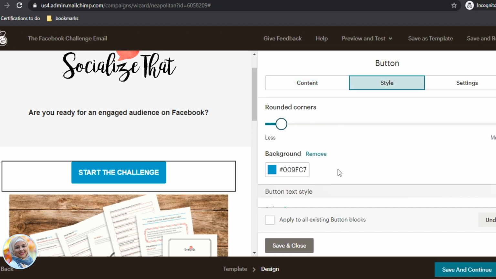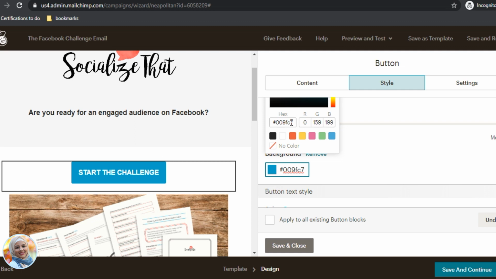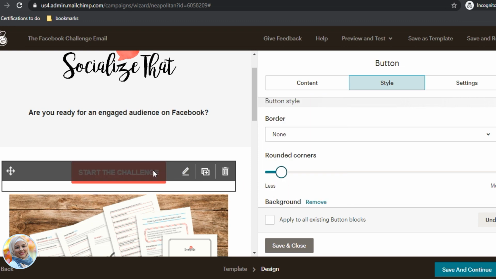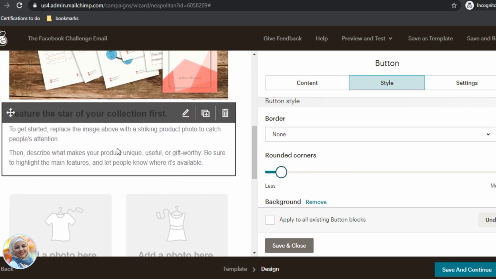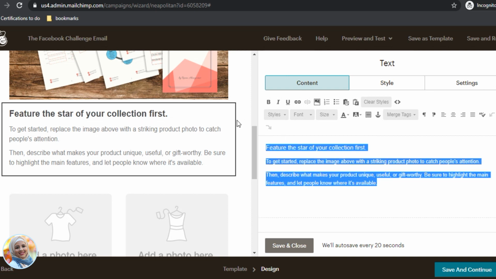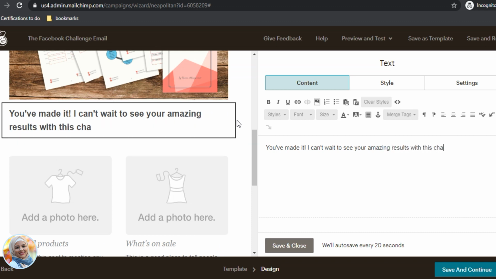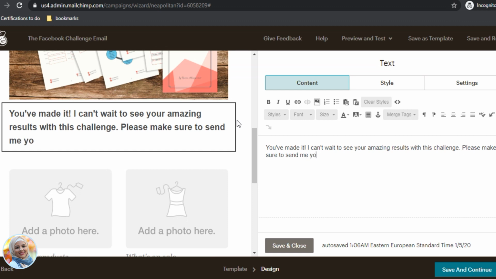I want to change the color of the button from this color to FC. Make it red. And then here, you made it. I can't wait to see your amazing results with this challenge. Please make sure to send me your progress.